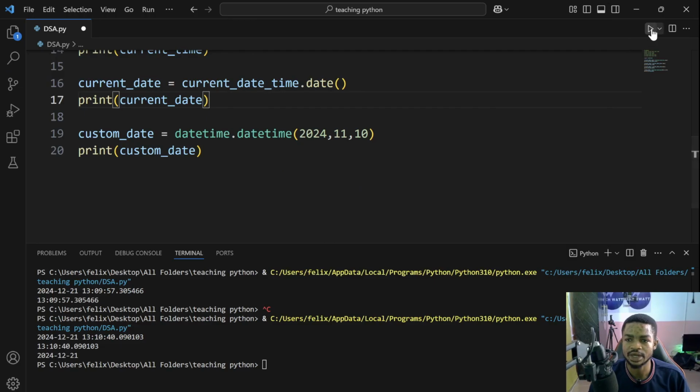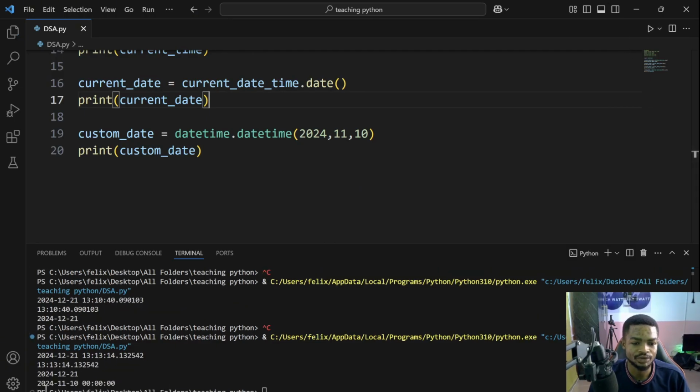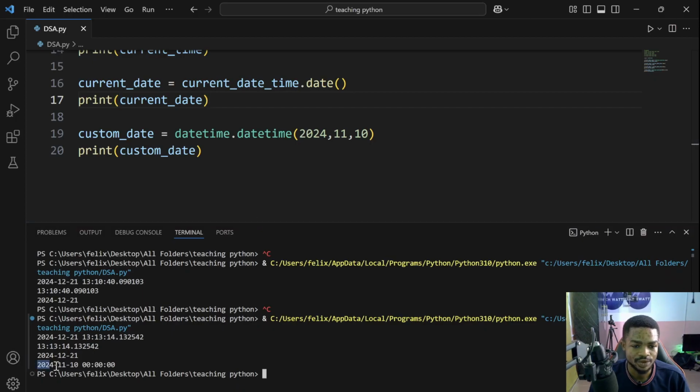Okay, so let's test this out by running this code. And you can see we've created our custom date, which is at the bottom here. So we have our custom date, but one thing you can clearly also see is that we have 0000 here for time. And this is because we've not given any value to the time.